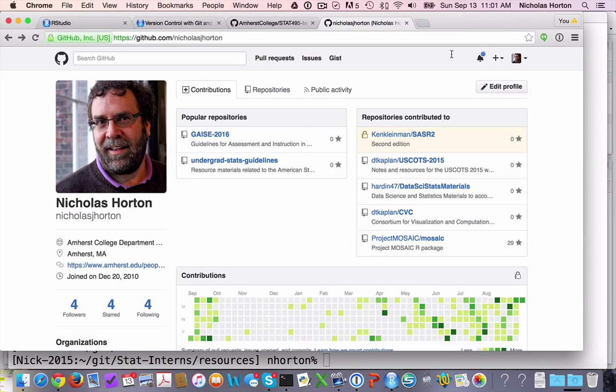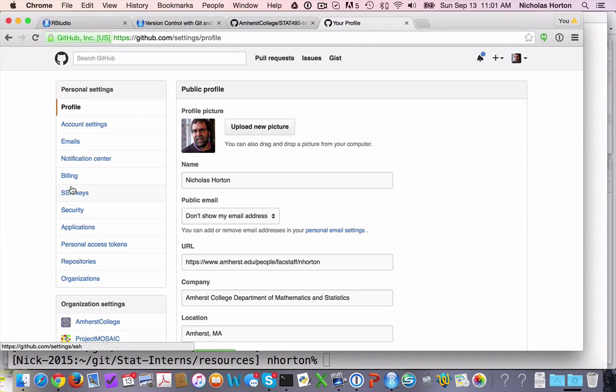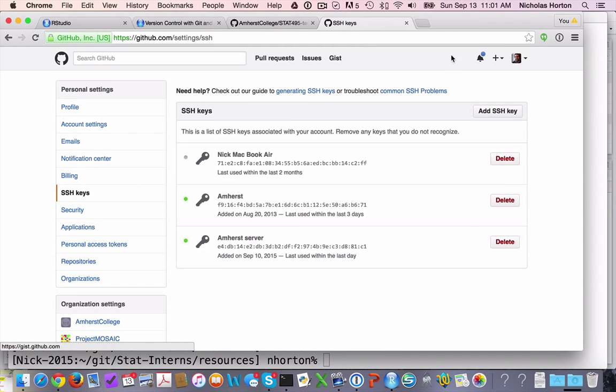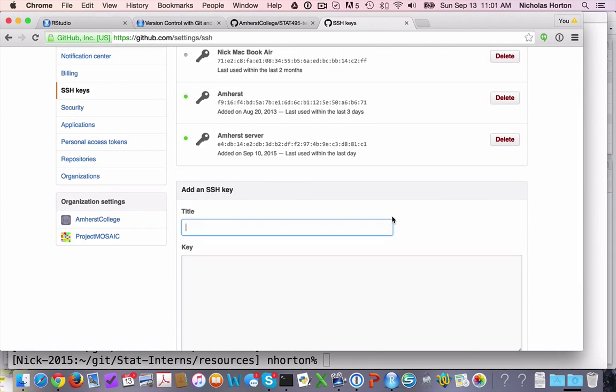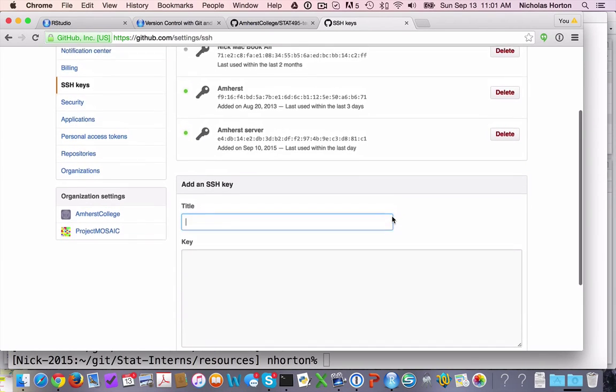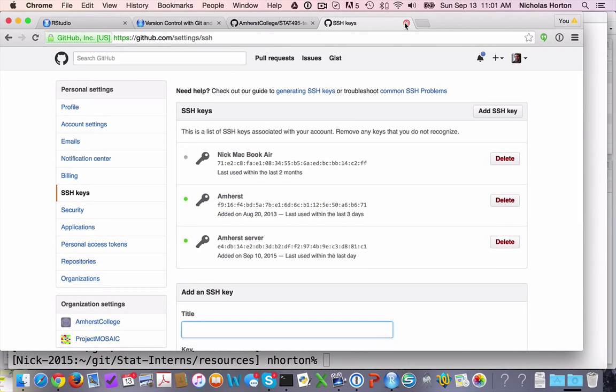So if I go to GitHub and I click on Edit My Profile, you can see there's a place here where SSH keys are stored. And this is the list of my existing keys, including one for the Amherst server. If this wasn't here, you would click Add SSH key, and then cut and paste that material as well as give the key a name. So let's assume that that's actually been done.